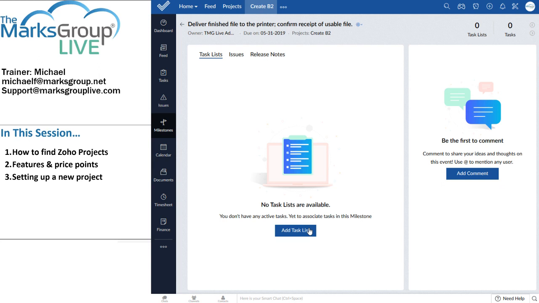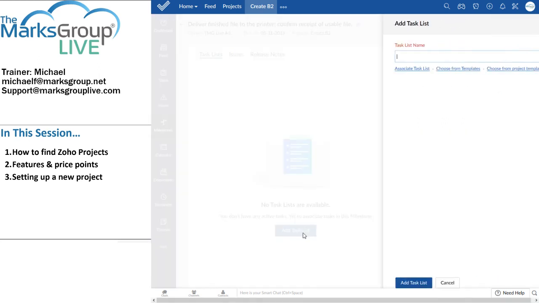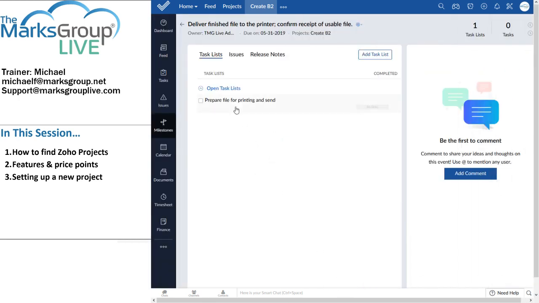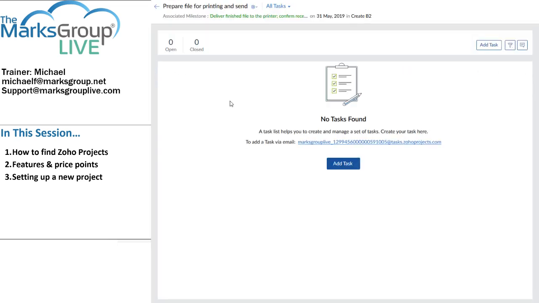I'm going to add my task list to be associated with this milestone, and the task list name will be prepare file for printing and send. I'm going to leave it associated with the current milestone. When I create a task list, I can associate it with other milestones in my project. I can assign templates, and I can assign project templates as well. I'm just going to leave things as their defaults. There's add task list, and there's my task list. When I click on this, there are tasks.